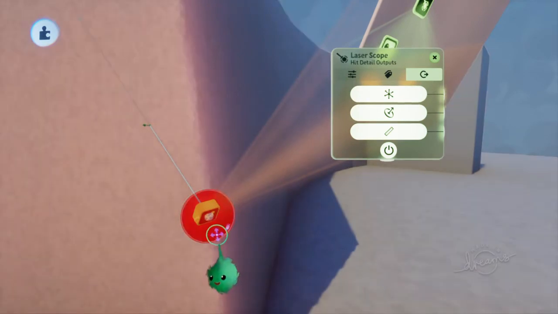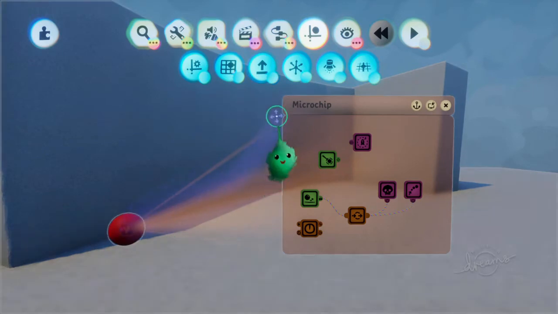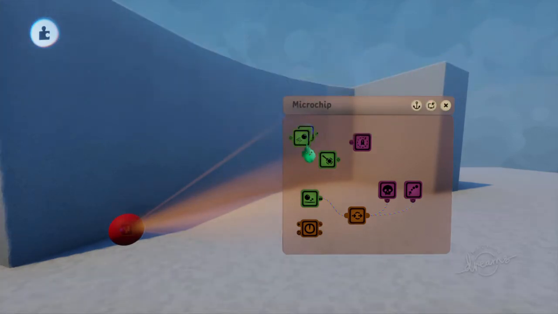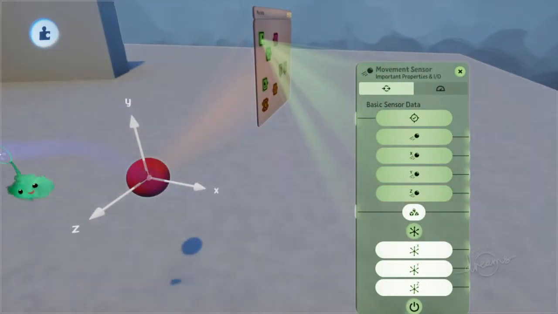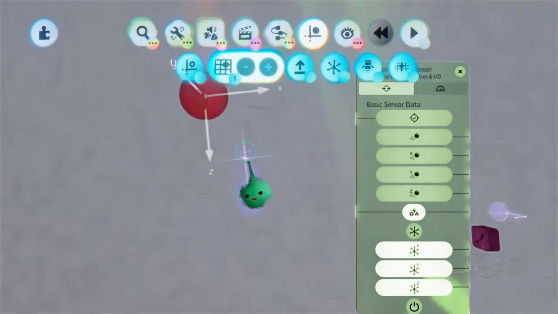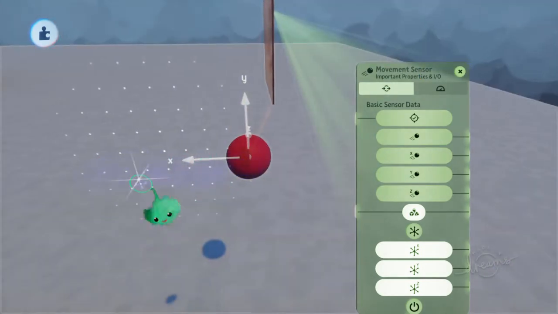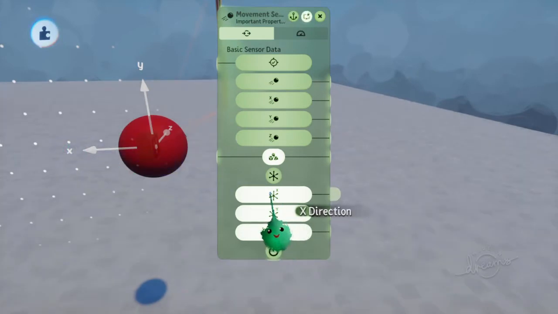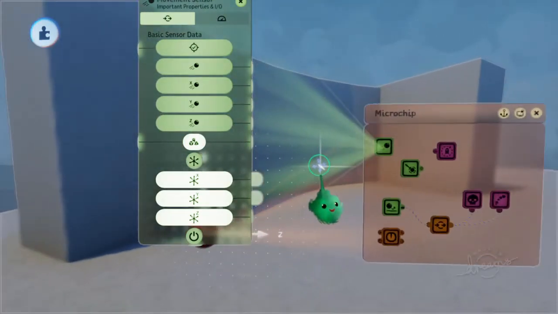But how do we get the direction the ball is moving? Because this ball is angled in the direction it's moving, it makes it a bit easier. So we can use the movement sensor and then turn on local space. And then it's got these axes, these arrows. So if we make one of those arrows point in the direction that we know it's going, it's always going to be going in that direction. Now we have the X direction, and we've got the X direction coming out of here. So we can use that with our maths and stuff to compare them.